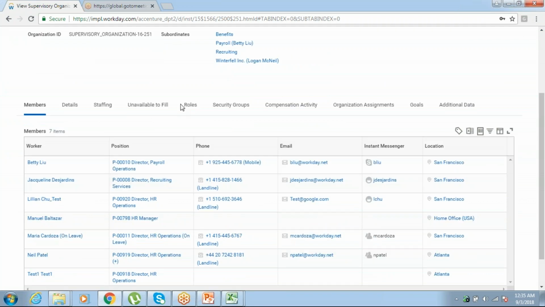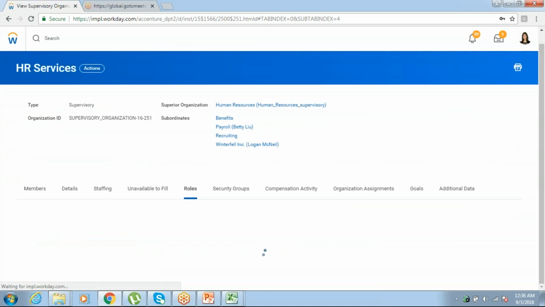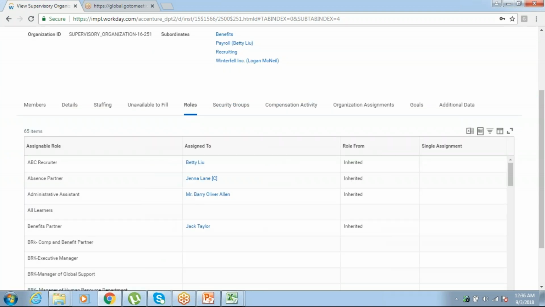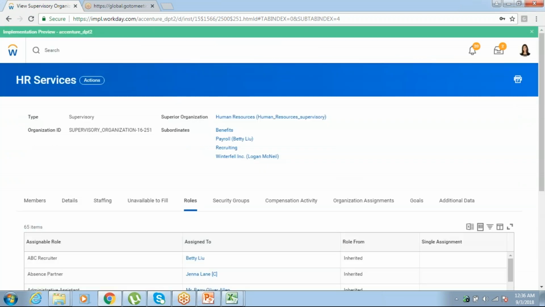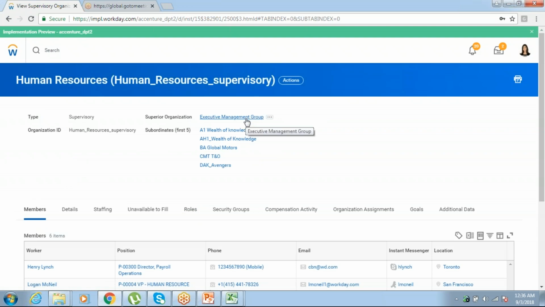And here we have a set of people, a group of people. That is why I told you it is a group of people in a management hierarchy. What is called a management hierarchy? Now I am in my HR service organization. It has a superior organization, a high level organization. This is her high level organization.